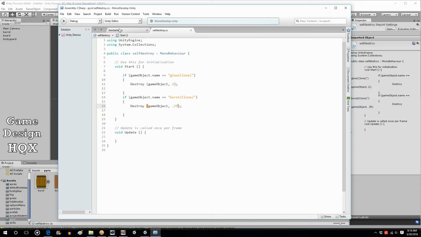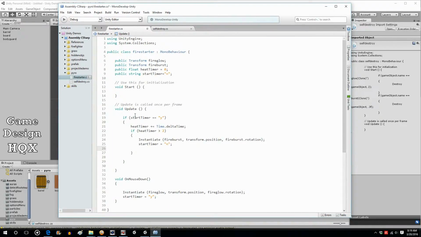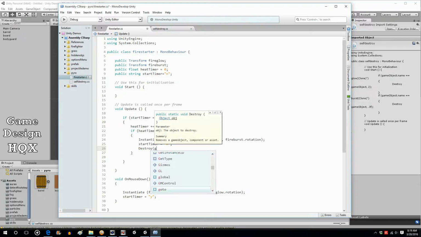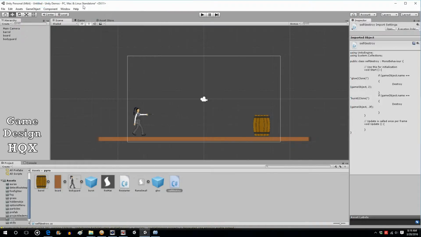And while we're here, let's go to the Firestarter script. If you recall, Firestarter is attached to the barrel. And since we already have the 2-second timer right here, we can just drop in destroy GameObject. And as I mentioned a few seconds ago, in this case we don't want that second argument because we've already waited the 2 seconds. So that should be all it takes.